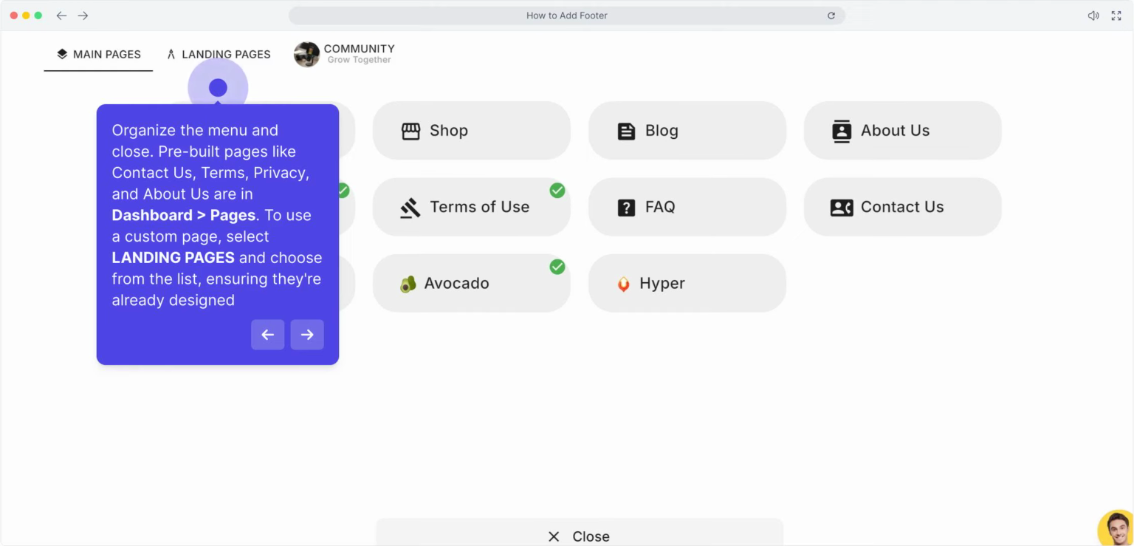Some pre-built pages like Contact Us, Terms, Privacy, and About Us can be found in dashboard pages. If you'd like to use a custom-designed page, select Landing Pages from the top menu and choose from the list. Just make sure you've already created the designs.